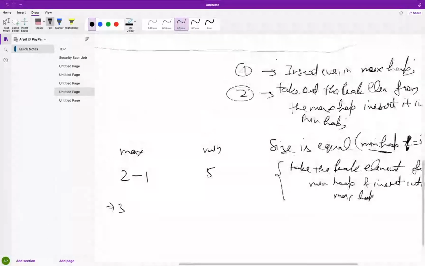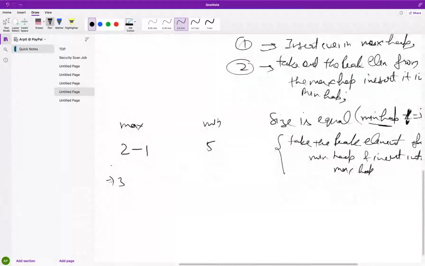So what is the first step? We are first going to insert that element directly into the max heap. So it will look like this, 3, 2, 1. Then take the peak element from here and insert it back into the min heap. So 2, 1 and 3, 5. Now you can see the size is equal. No need to do anything.